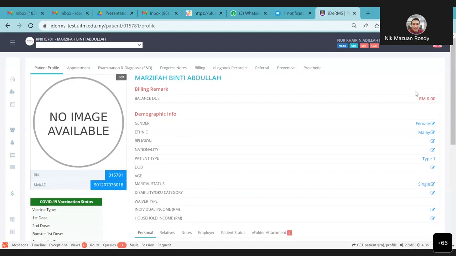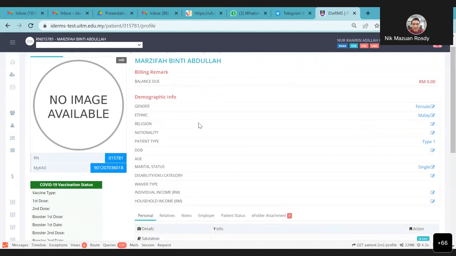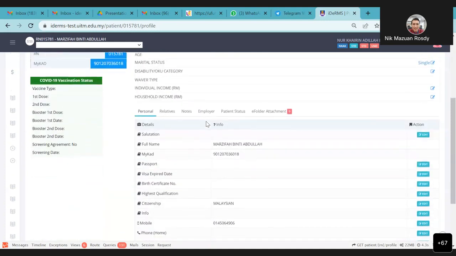And then you can have gender, ethnic, religion, nationality. Please do update, especially their phone number and email. We are going to communicate with our patients by email. So later on, you can update their email. Their email is down here. So we will change later on. This section will be contacts. So you will see all the contacts here.